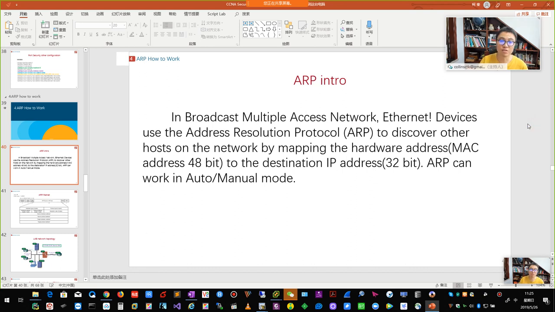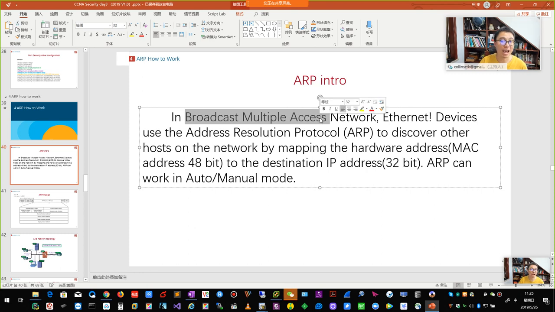ARP intro. What is ARP? It is used in a broadcast multiple access network, Ethernet. If you know OSPF, the OSPF network types include NBMA and broadcast. This network type, BMA Ethernet, needs an ARP-like protocol. Ethernet uses ARP.